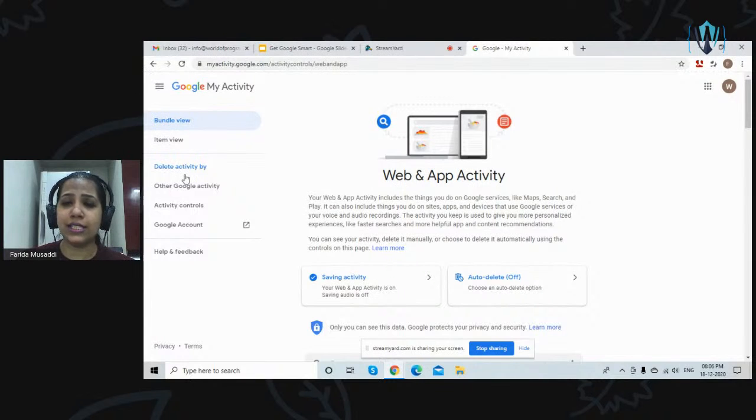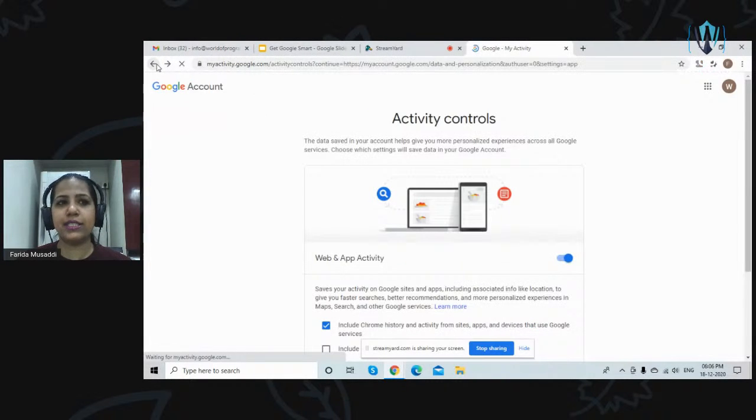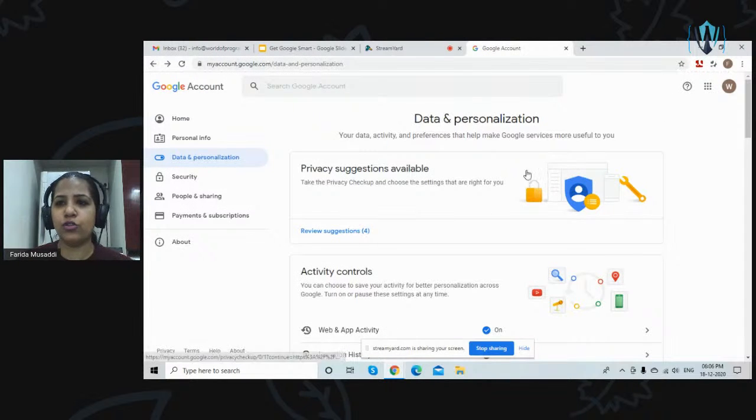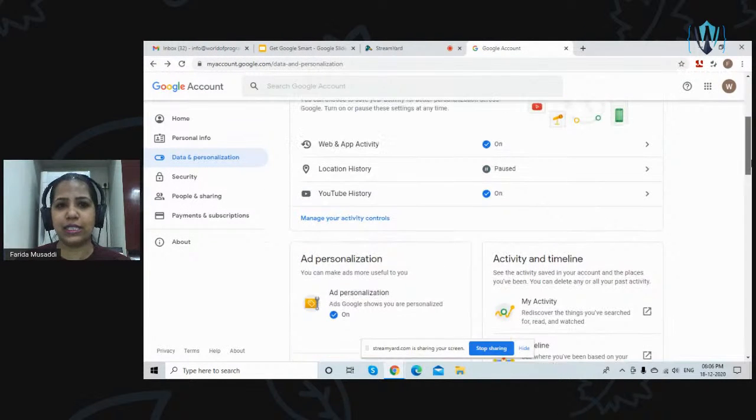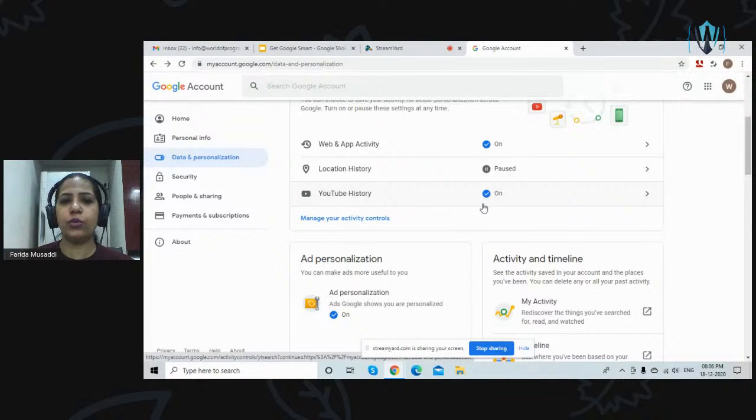If you want to delete certain activities because you do not want anyone to be able to see them, you can choose the delete option and you can delete these activities. If any of the activities you have done, you do not want anyone else to be able to see it even accidentally. Similarly, you can choose to keep your YouTube history on or off. If it's on, then of course, whenever you go to your account, you will be able to see all the different searches which you have done on YouTube.